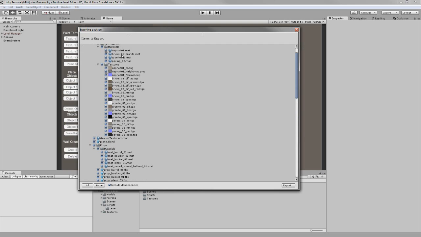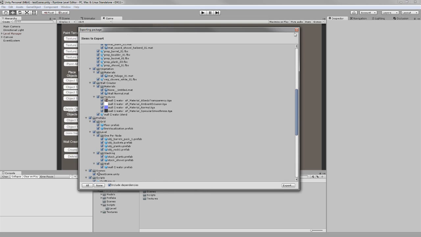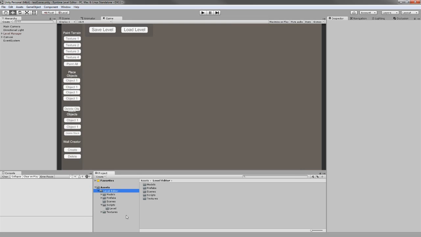Now it's going to include the models that we had and the textures and all that. Okay, we basically need everything. So with that package, if you export it, you have a package you can use for any game you might want to add the runtime level editor to. Let's go back into our turn-based game.